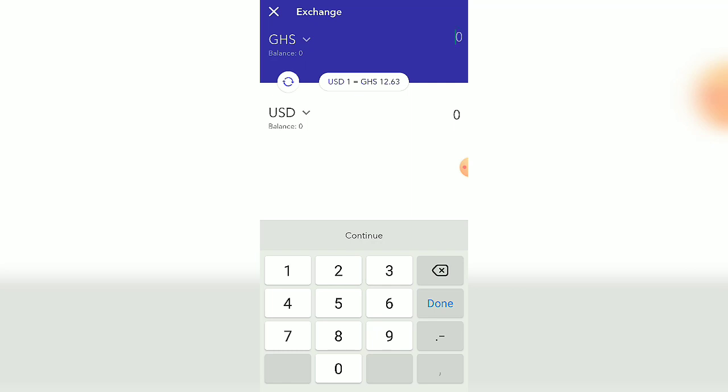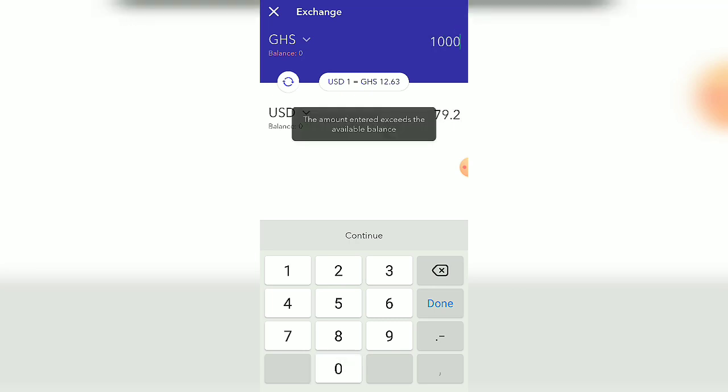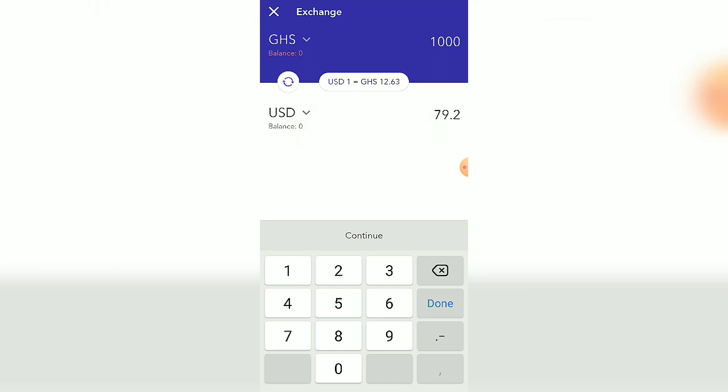So let's assume you want to do a transaction from our Ghana account, that's our Momo account, to our dollars. Then we will enter, let's say, 1,000. Because the amount is not there, the balance is zero, it's red. So when you transfer 1,000 from Ghana cedi to USD, it's equal to $79.2. Because we don't have any money inside, this button is not blue. When you click on continue, it will exchange the 1,000 to your dollar account.